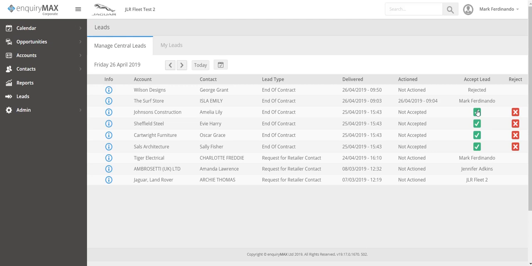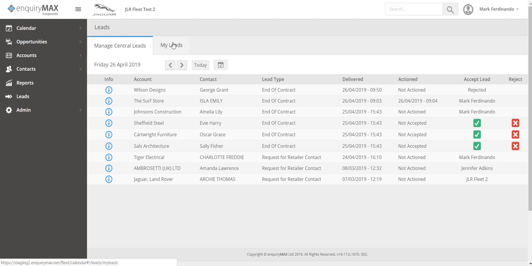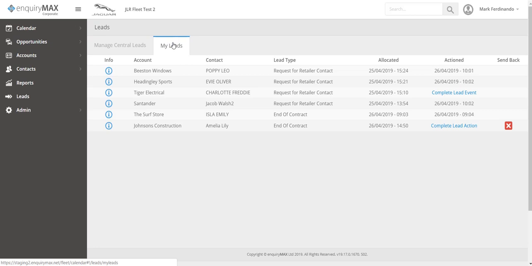Accept lead, we're going to do that now. If I just click accept, you'll now see that has been accepted by myself. The lead's not been actioned yet, so we then go into my leads tab. Into my leads, we can now see Johnson's Construction down here, complete lead action. What that means is we now need to put it as an inquiry or as an opportunity, etc., within our calendar so we can follow up on it.